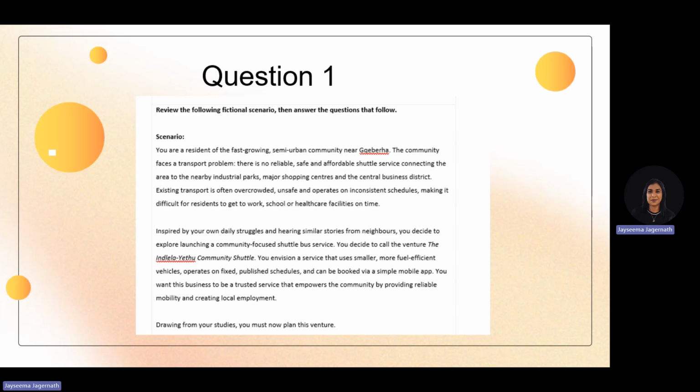Let's get into your assignment. Question 1 is: you are a resident of a fast-growing semi-urban community near Zimbabwe. The community faces a transport problem. There is no reliable, safe, and affordable shuttle service connecting the area to the nearby industrial parks, major shopping centers, and the central business district. Existing transport is often overcrowded, unsafe, and operates on inconsistent schedules, making it difficult for residents to get to work, school, and healthcare facilities on time.